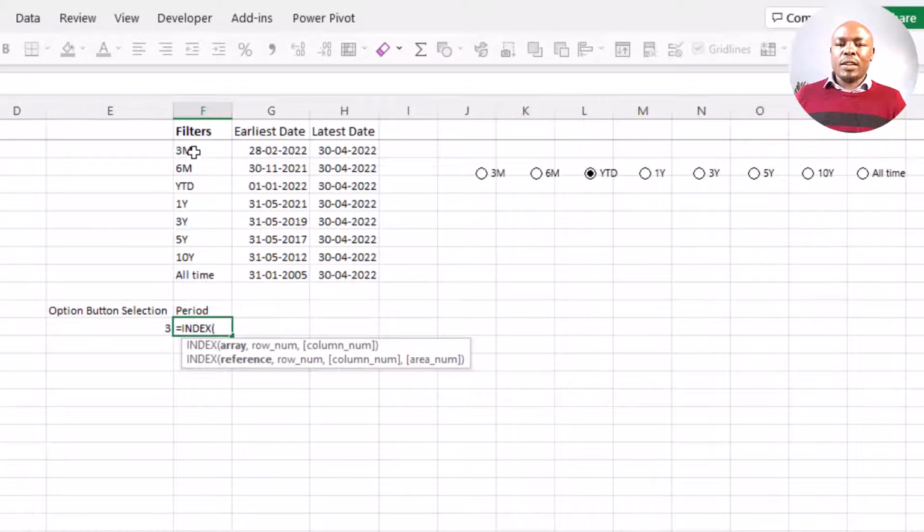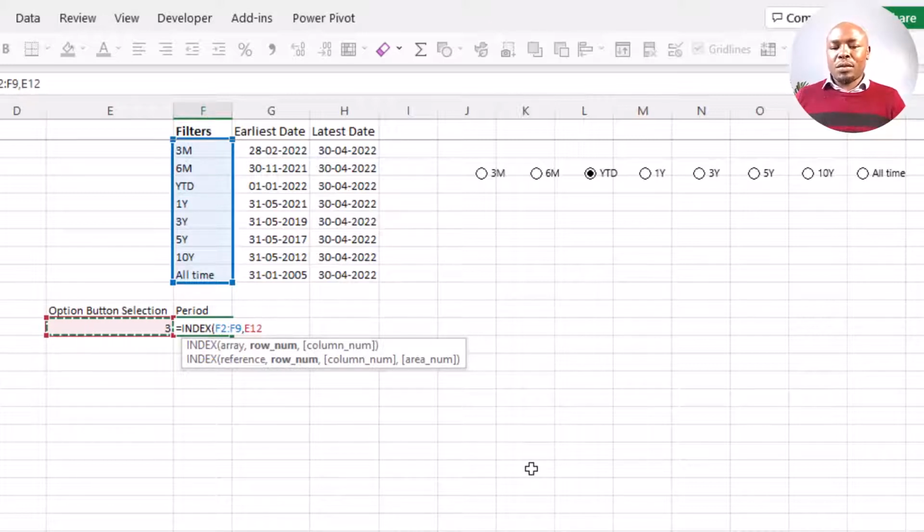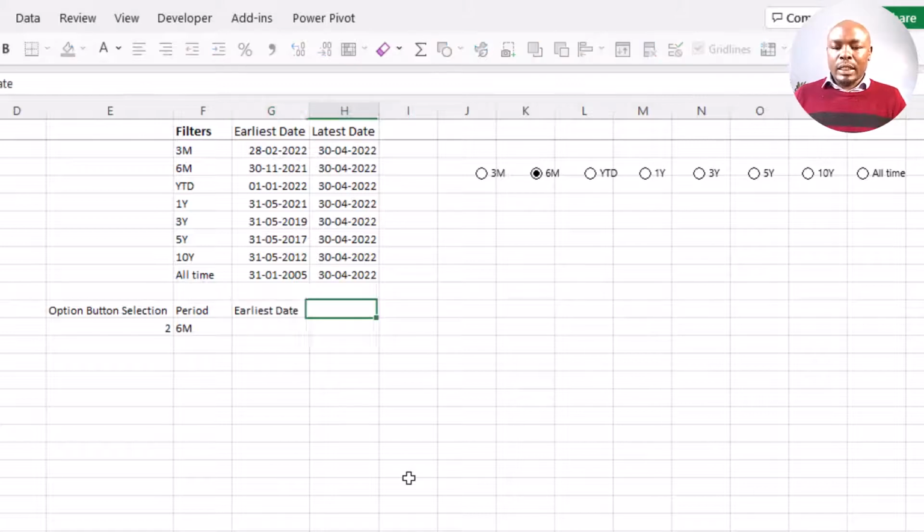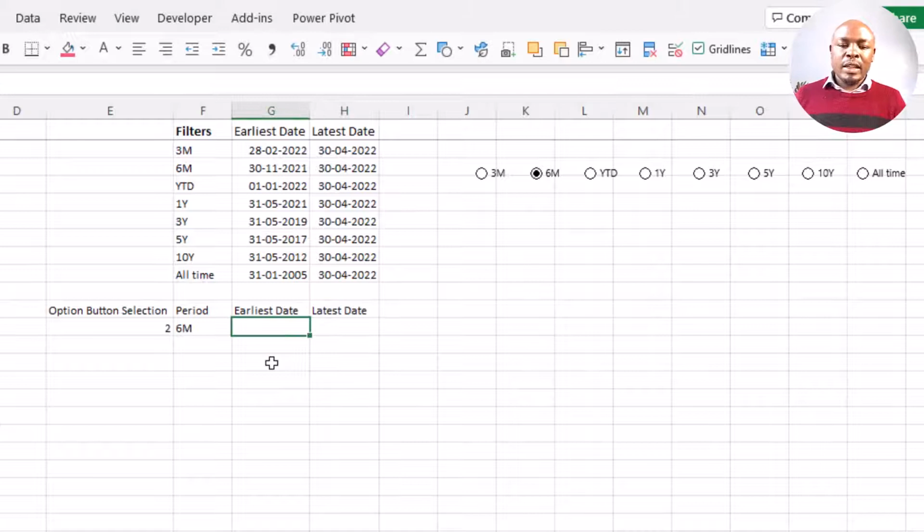INDEX requires your output array. This is where my answers will be coming from. Then comma, I want the third item, and that third item is controlled by what is coming from the option button. So if I enter, then you see it's YTD. That's the text. If I change this to 3M, as such, it keeps changing. So with that, we also need to get the earliest date and then the latest date for that selected period.